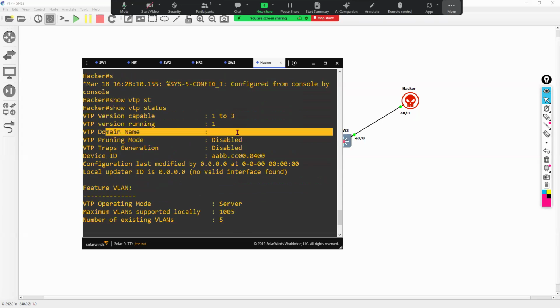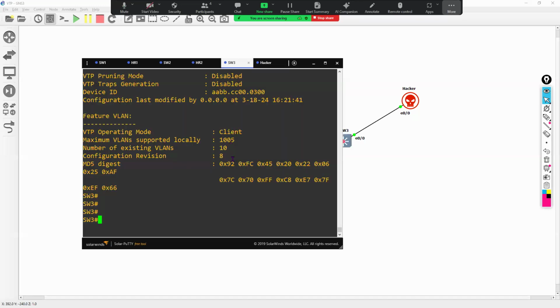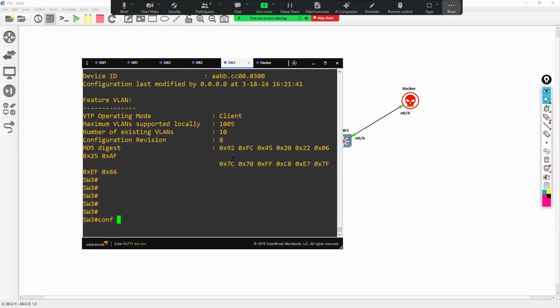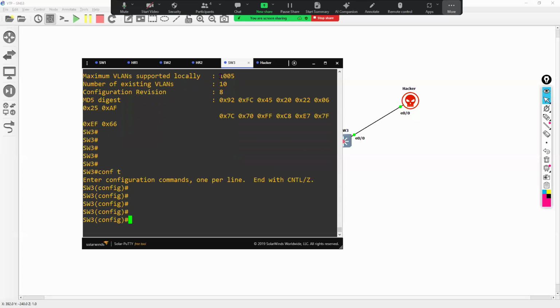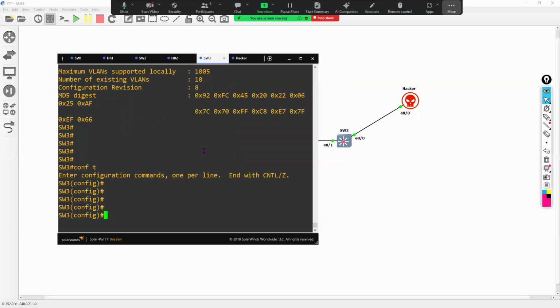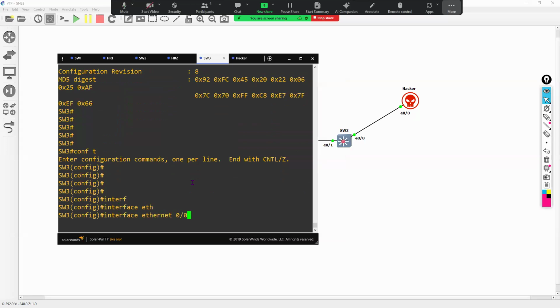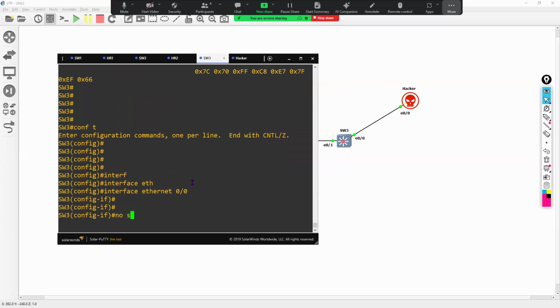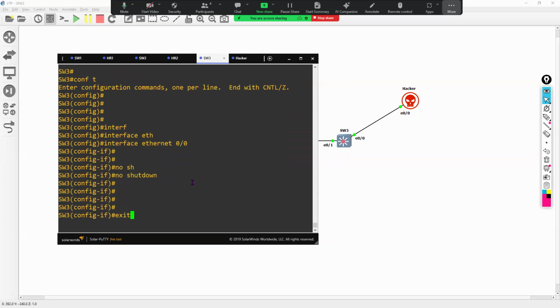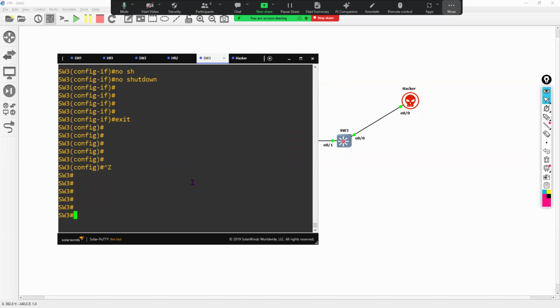See, domain name is null. Domain name is null. Let's suppose we are on switch number 3. What we will do on switch number 3, if you guys remember, I already shut down this port Ethernet 0/0, right? Yes, it was down. Now I am writing here the no shutdown command. Clear?